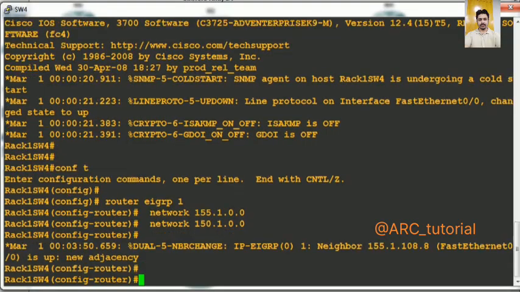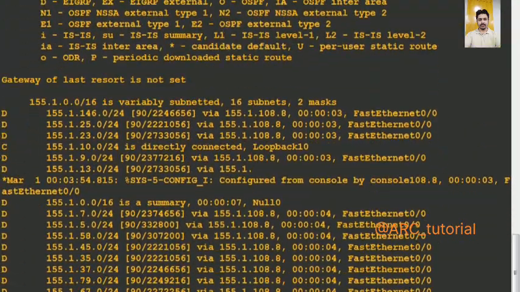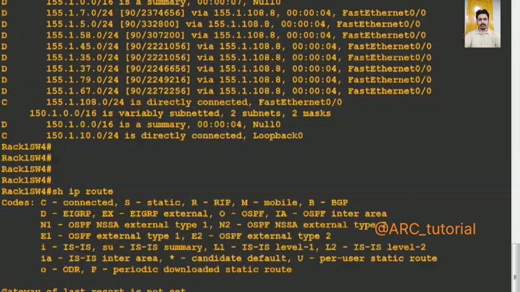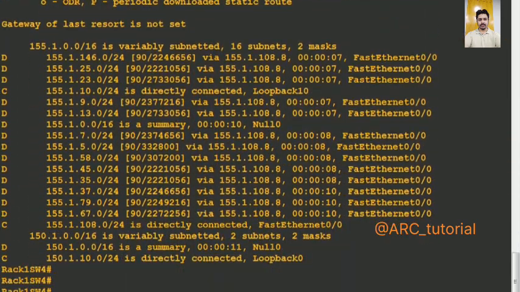Let's move on to R4 now. First of all, it must have received all prefixes now. So it has received from the 155 networks only, which are contiguous networks, is it not? But it has not received anything from the 150 range because now they have become discontiguous networks.